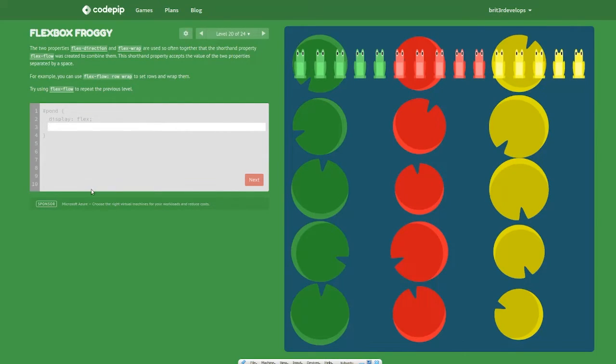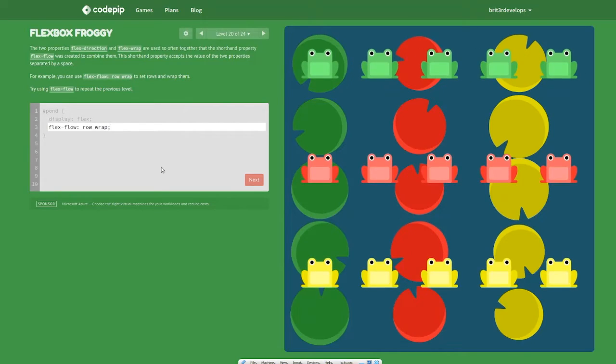The two properties, flex direction and flex wrap, are used so often together that the shorthand property flex flow was created to combine them. This shorthand property accepts the value of the two properties separated by a space. For example, you can use flex flow, row, wrap to set rows and wrap them. Try using flex flow to repeat the previous level. So flex flow, and then we're going to do row, wrap. Flex flow, column wrap. There we go.